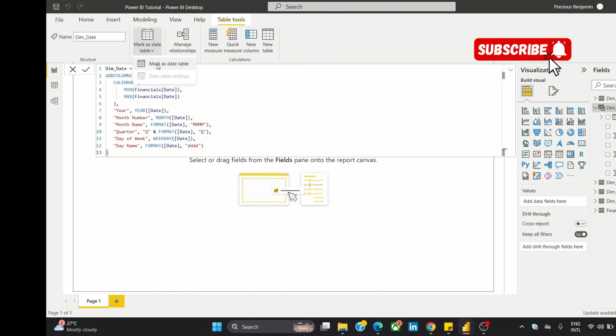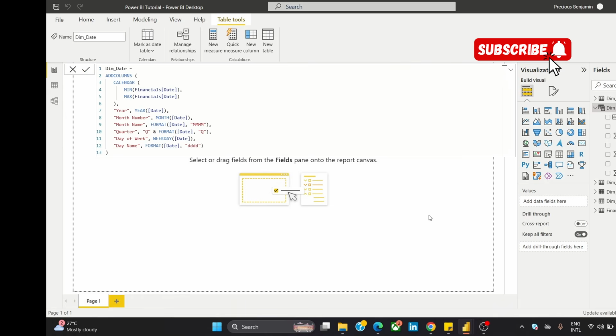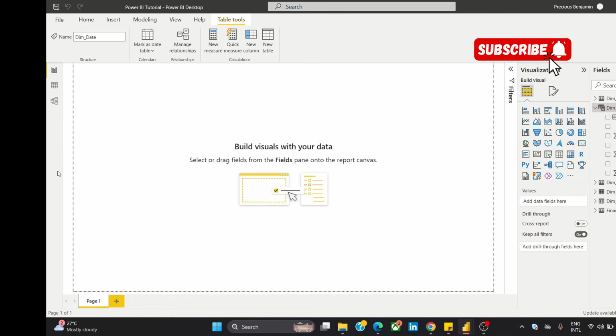So once we click on mark as date table, then we go over to click here, then we say date. Then Power BI will say validated successfully. This means that Power BI has noted, has saved, has known, and has recognized this dim date as our date table. Then we can go ahead and say okay. Then we can go ahead and take this out. Now we have successfully created our date table.